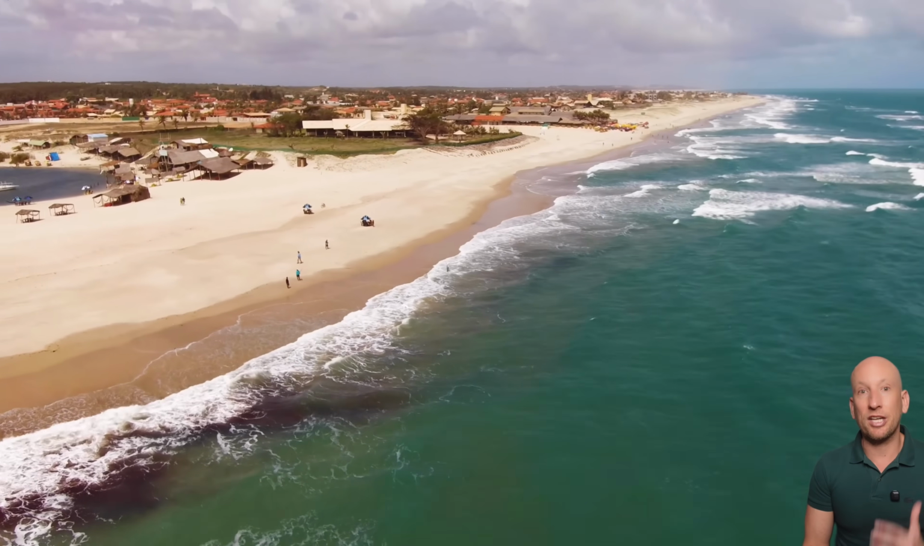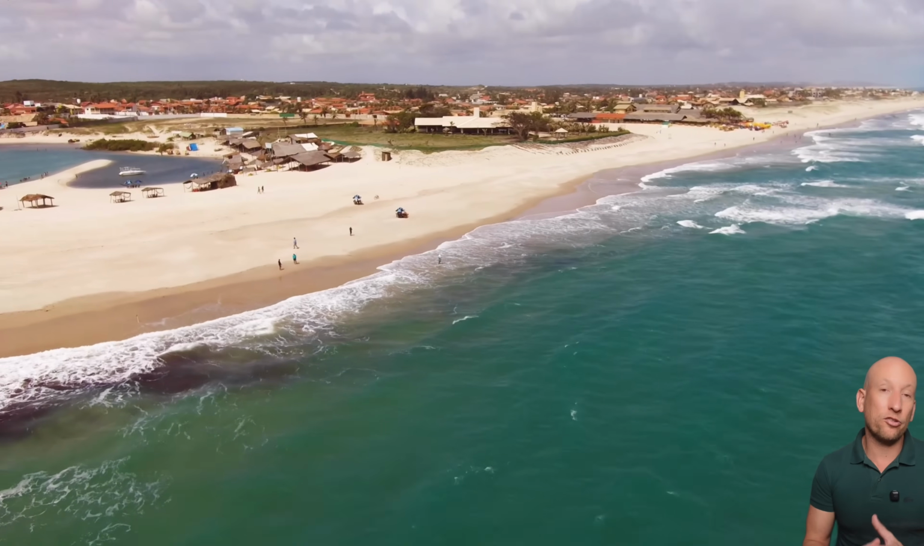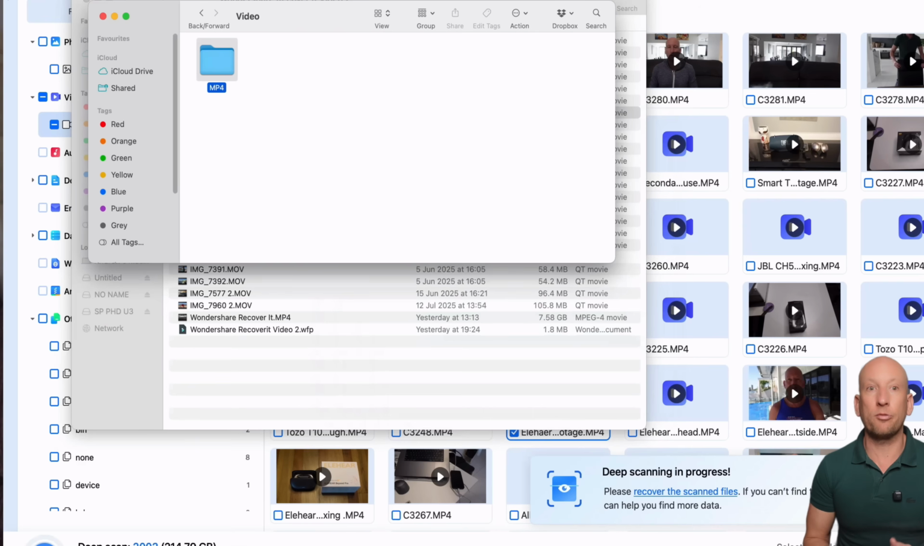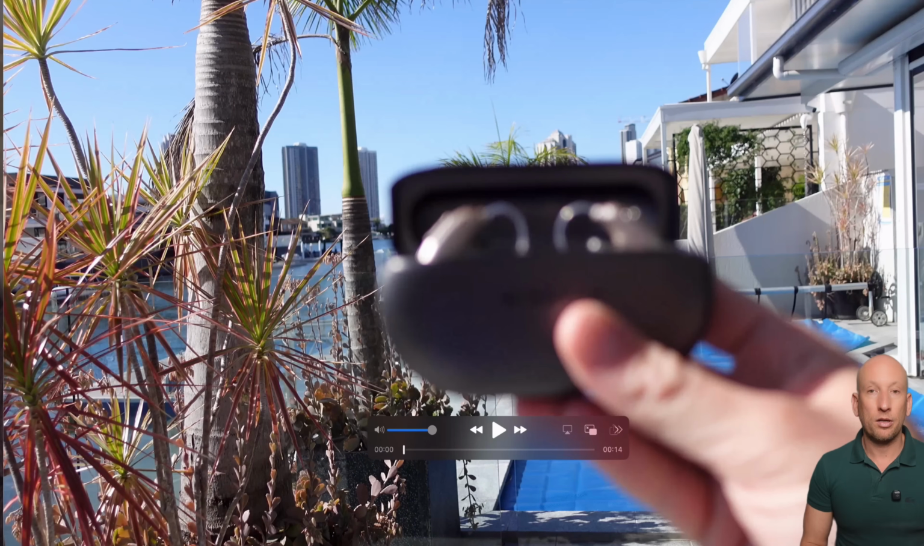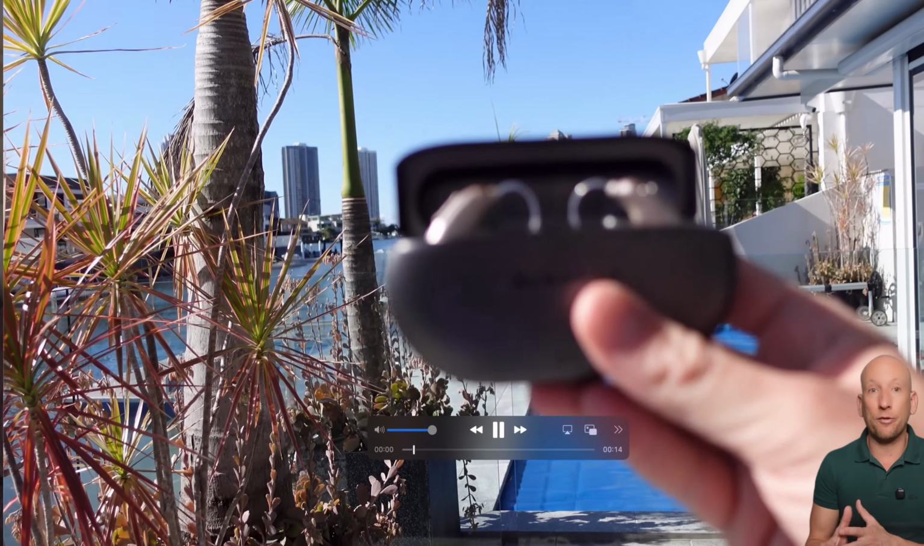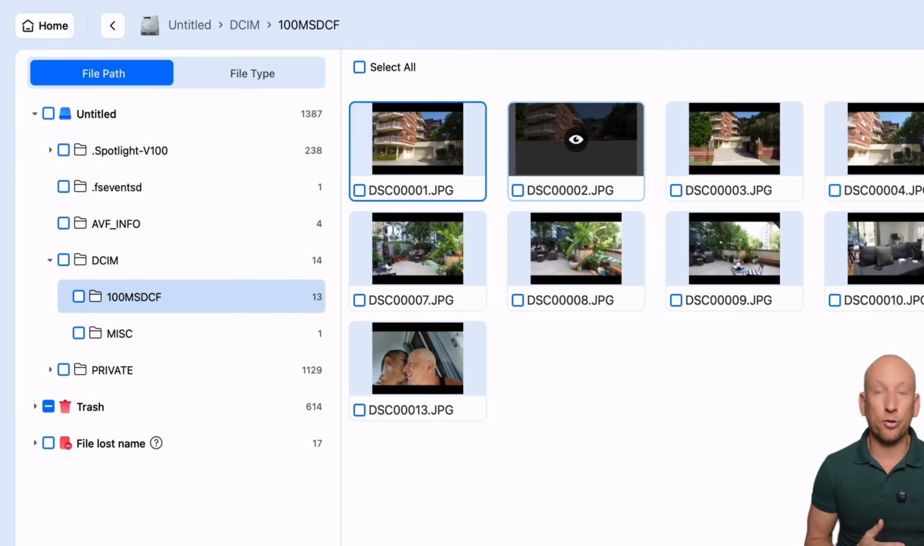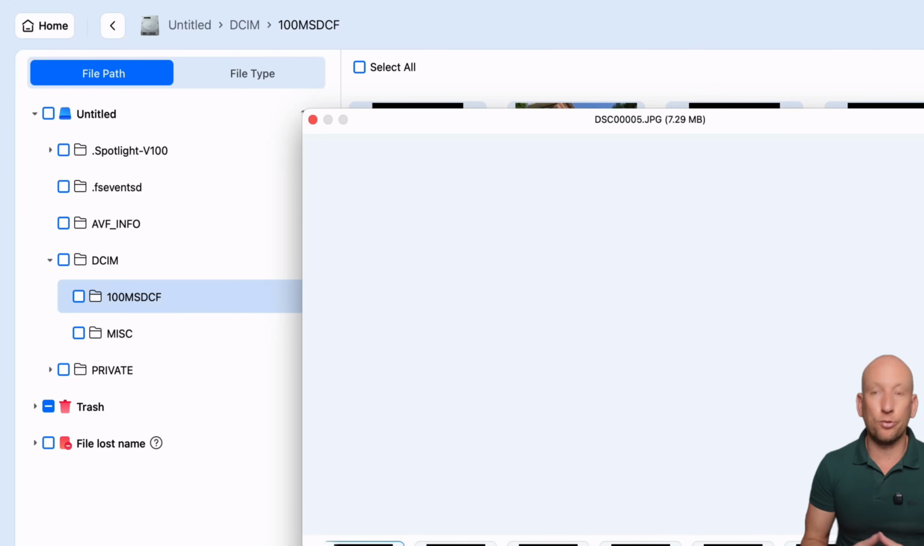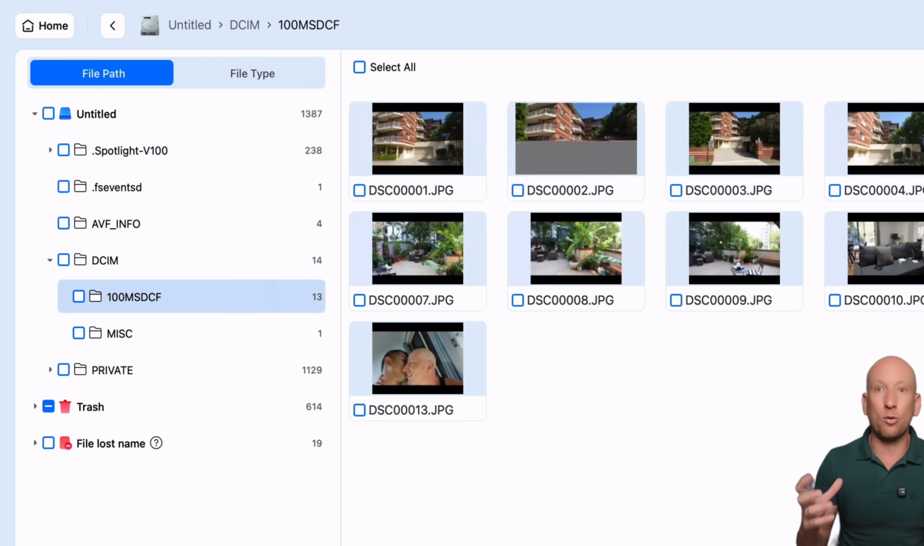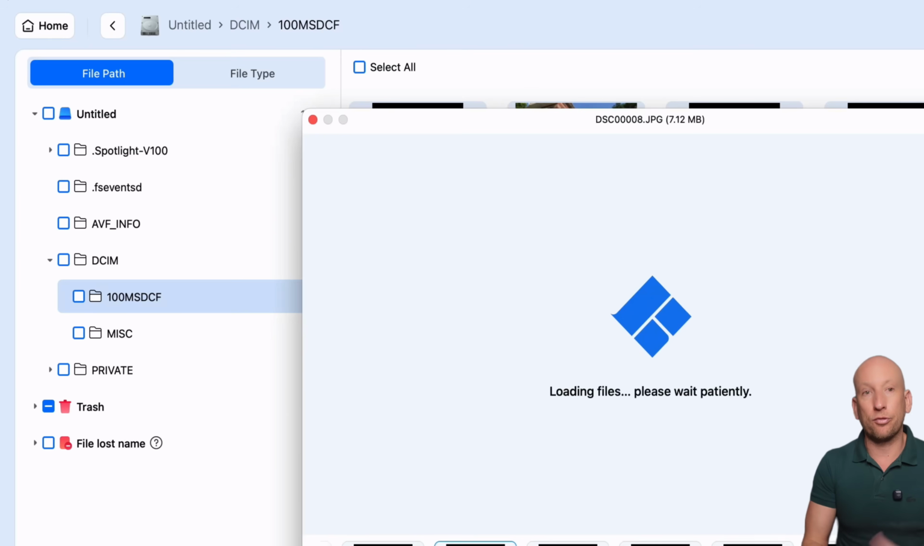So it's not just guessing at generic video files, you'll often see clips come back with original file names and all the metadata. Guys, if some of them are damaged, the AI video repair can also rebuild them as well, so they actually play smooth again. And as you guys can see, it's an all-in-one video recovery tool.